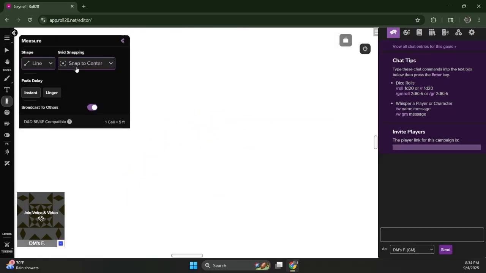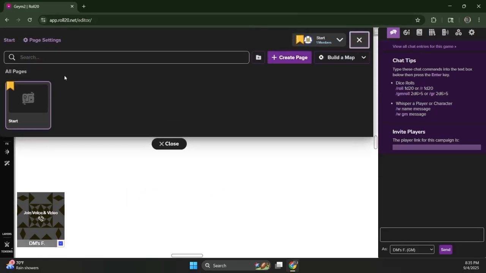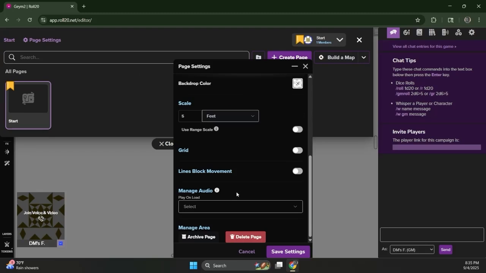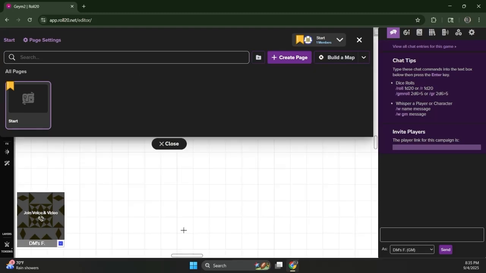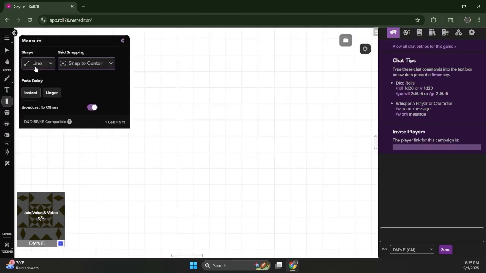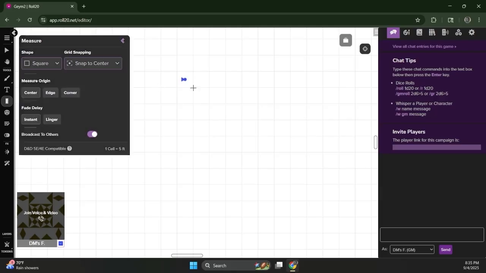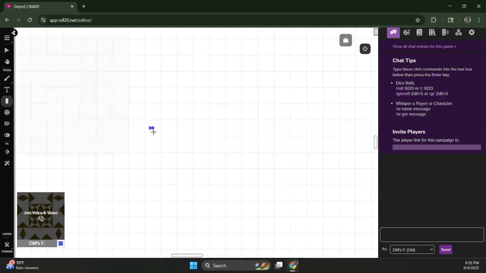The line, I'm going to turn back on the grid for this. You can change basically where the measurement originates from in the measurement tool section. Here you can change the shape of the measurement, so you can do a line, a square, a circle, and a cone. Squares, circles, cones.